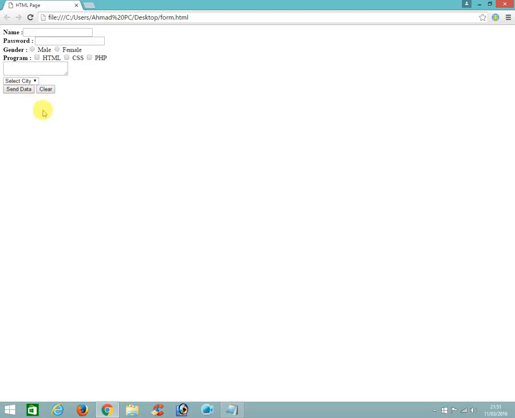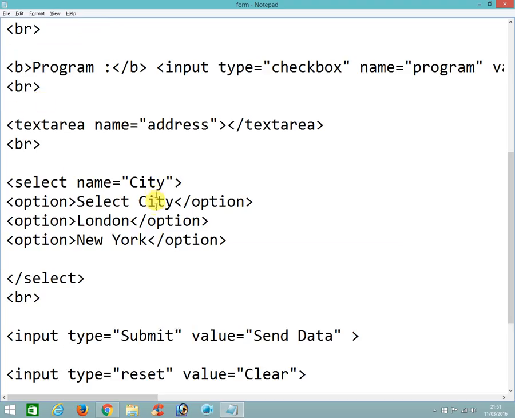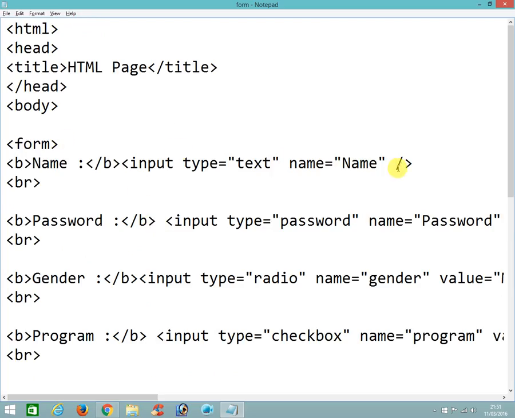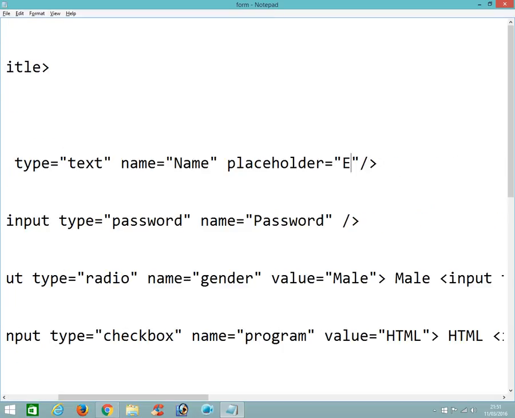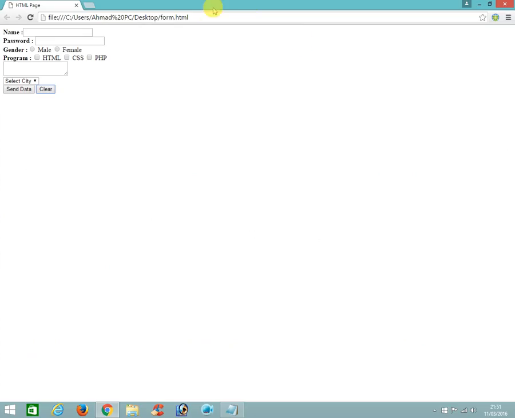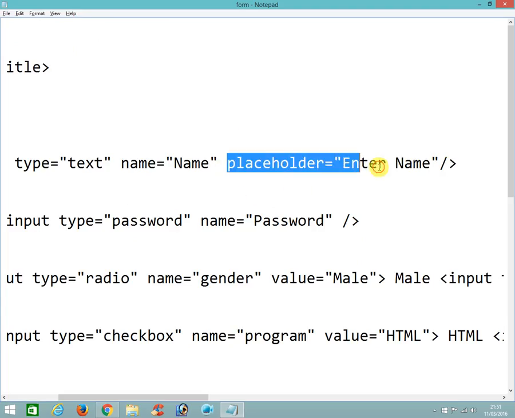This is our basic form, and we are starting again. Here is another thing, placeholder. Enter name for displaying in the field. This is a placeholder, and you can also write it in the password field.